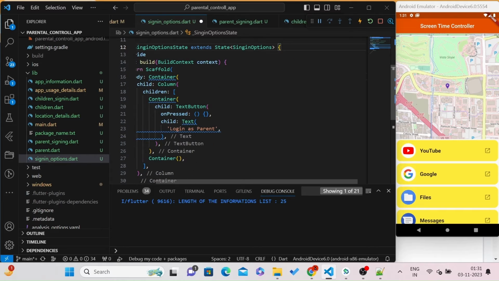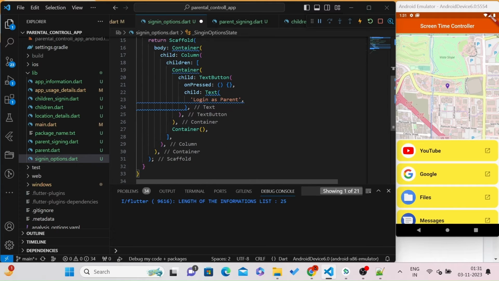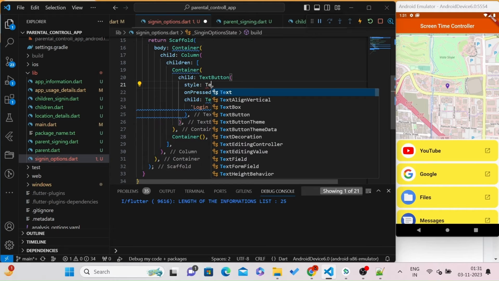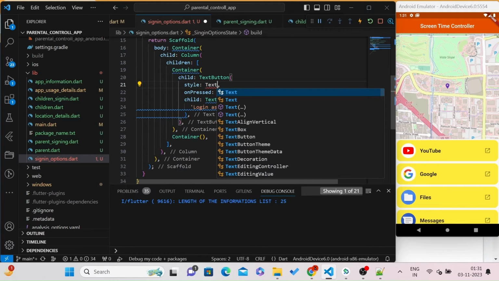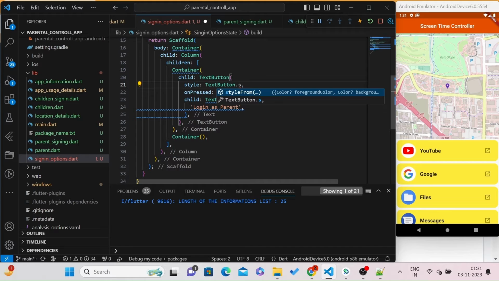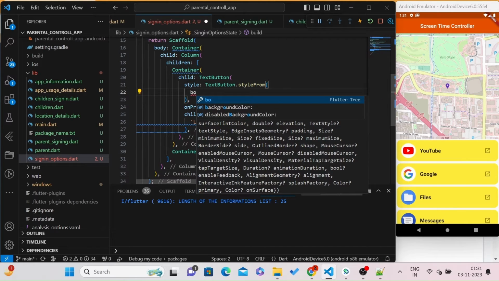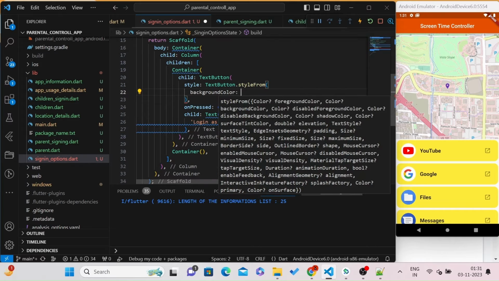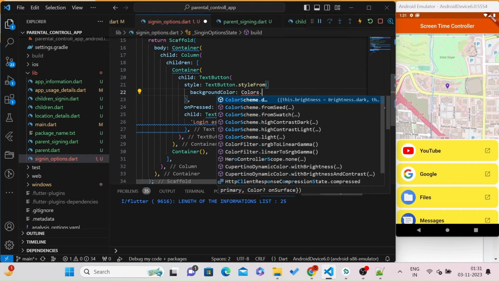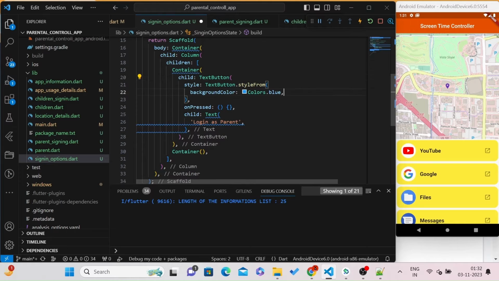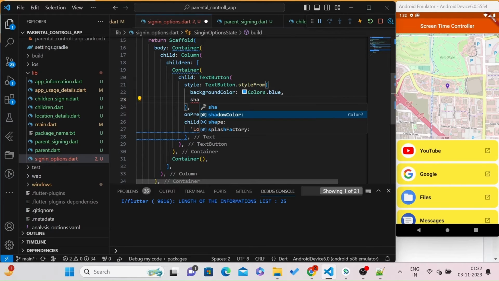Save it, and similarly just add a style to this one, and you can add this style for this text button with the help of text button dot style from. Here we have a border radius or background color. I'll change this background color to colors dot maybe blue. Let's keep this as a blue.